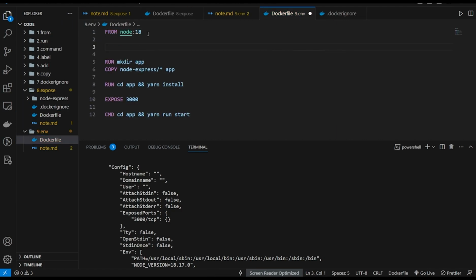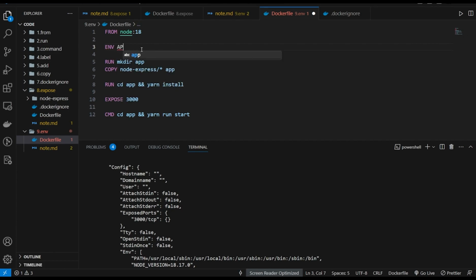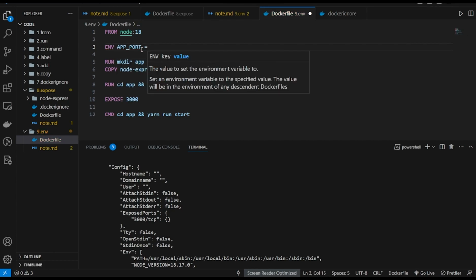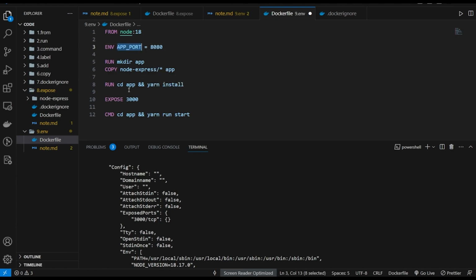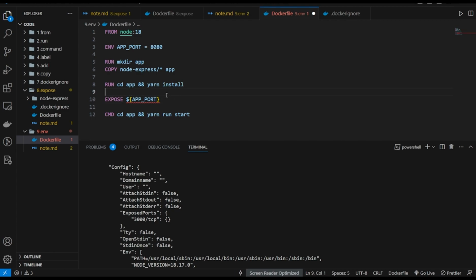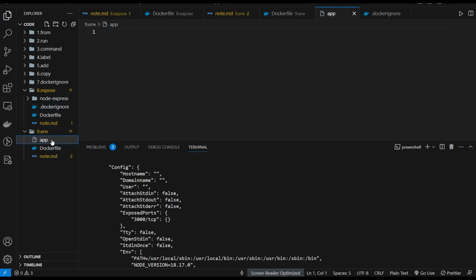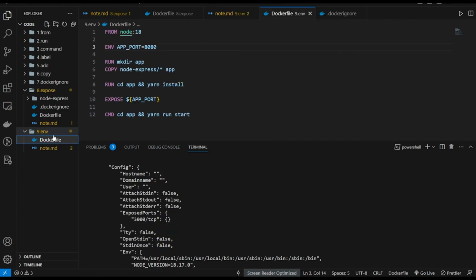We'll add an environment variable called APP_PORT with a value of 8080 and replace the occurrences of 8080 with the variable APP_PORT. For the app service, we'll copy it from the previous Node.js Express application.